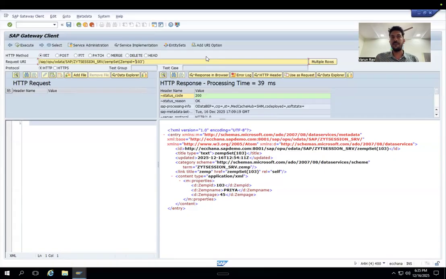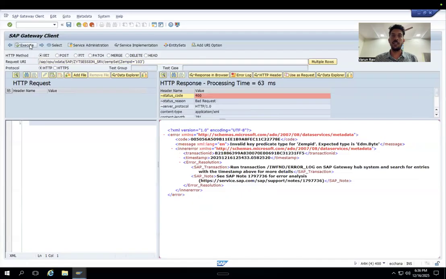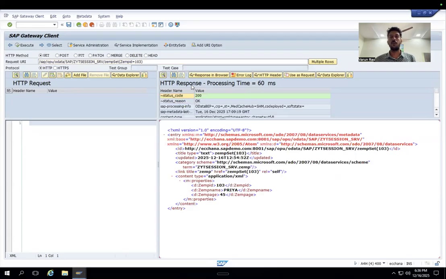Now, just to understand how another error looks like, if my values were not integers and were instead in string or character format, then quotes are expected, and because it is an integer, a quote is not expected. When I execute this, you would see that it again says bad request, but this time it is not saying the problem is with ZEMP ID. It says invalid key predicate. The expected type is EDM byte. So it's very clearly trying to tell you what it is looking for.